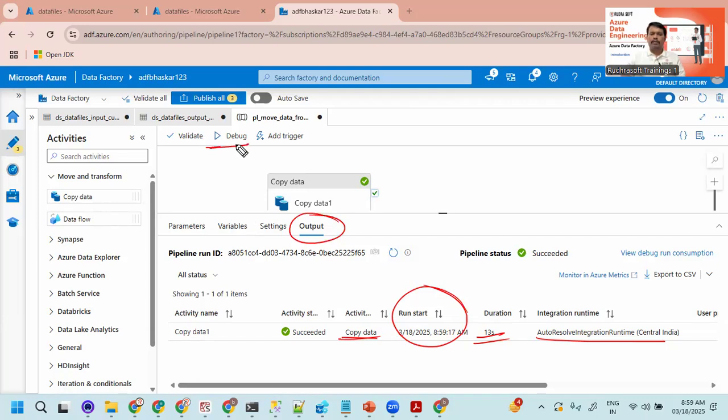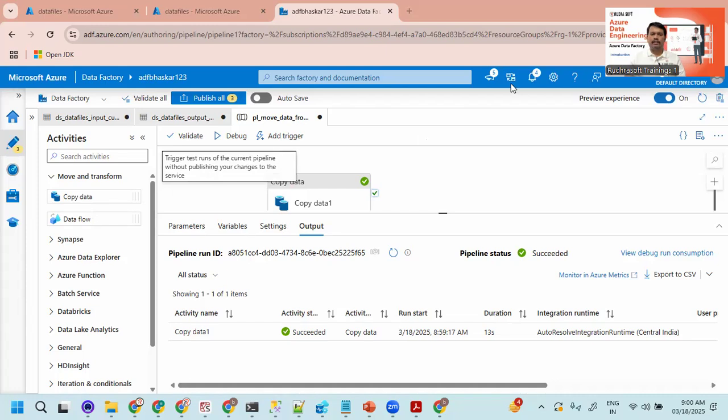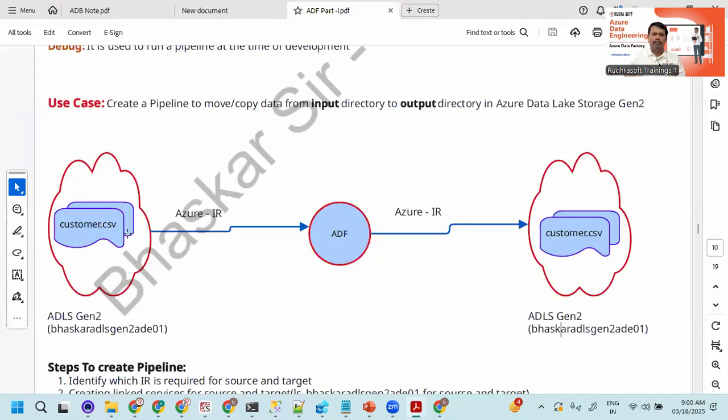This is for developers. This debug will be used for developers only, and we all come under the developers. Once the development is completed, then we can think about different things. We'll see later how we can go for automation. Now, I created this pipeline to move the data from the input directory to the output directory.